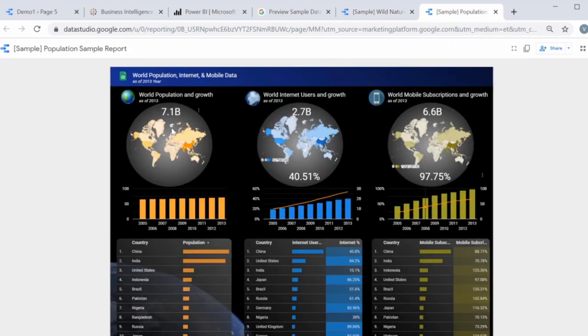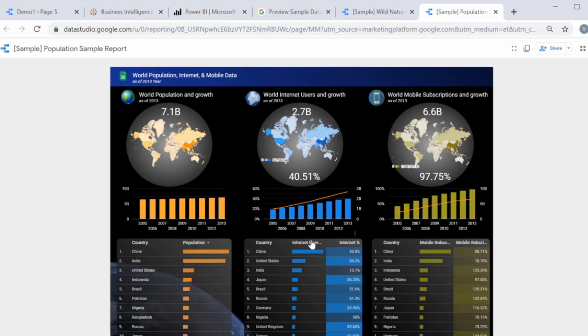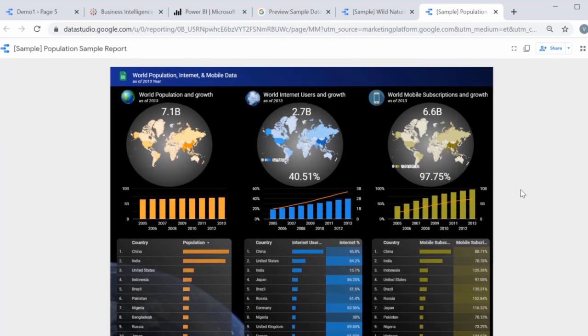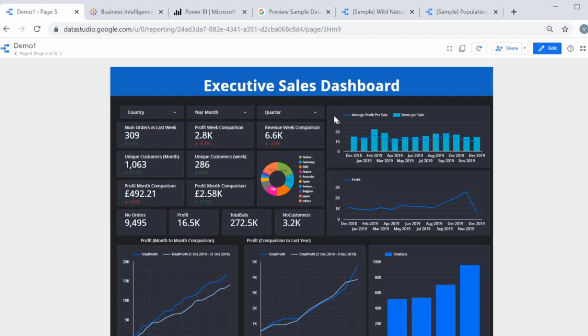This is a world map one, which is actually very nice. World population map. You can see these nice graphs, these nice charts. You can sort the charts if you wanted. You can basically do a lot of other things here with interactivity. This report doesn't have too much built in, but it's quite decent as well. And this is the report we're going to be building in this lesson, in this course. This here is our executive sales dashboard.